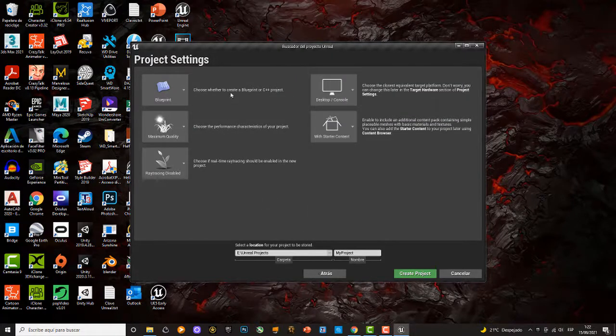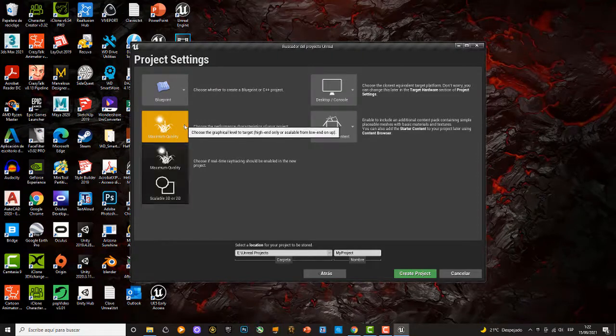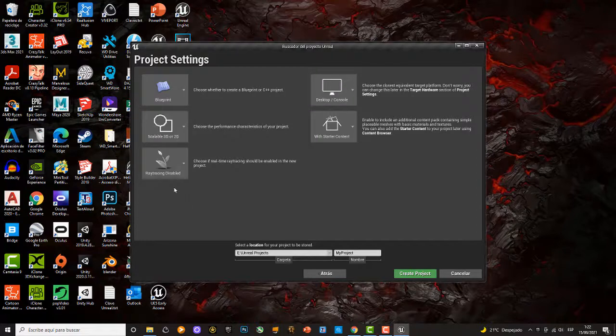Next, we move to the Project Settings screen, and select Blueprints and C++ Development. In the option Quality, we select 2D or 3D Scalable, and in the option Ray Tracing we select Disable. In the option Platform, we select the Mobile or Tablet option, and finally we select the No Starter Content option.